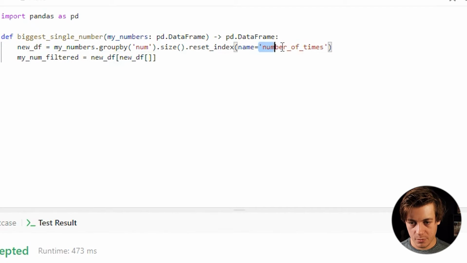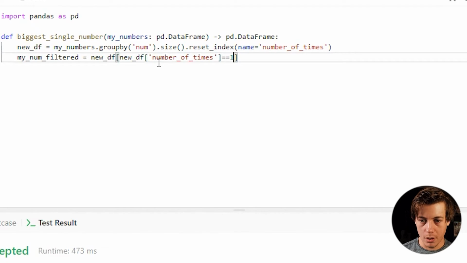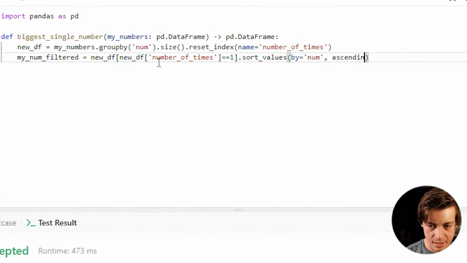We'll have a number of times, which I'm just going to copy and paste. And we're going to say that has to be equal to 1. Then we sort values. We're going to say by equals num, and then ascending equals false, because we want the highest number first.